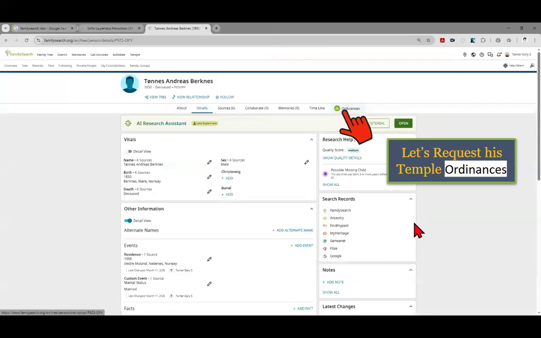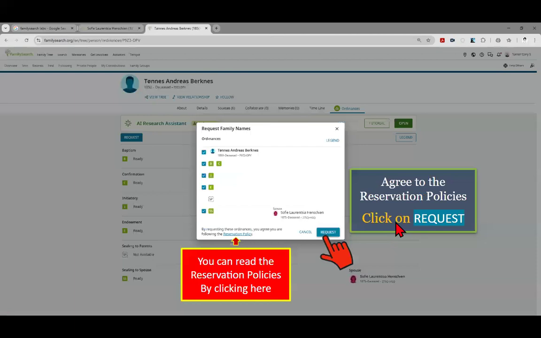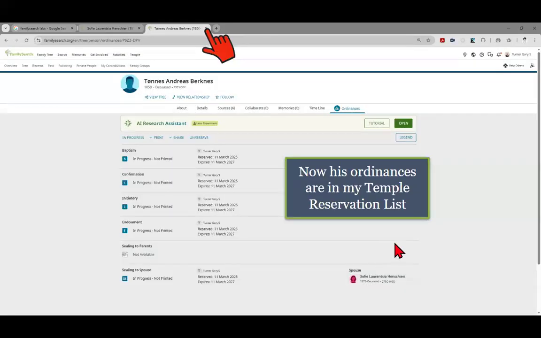Okay, now let's go in and reserve the ordinances for this whole family of 6 we just found. Let's go in, you hit request. And this is a new pop-up that didn't used to be there. It now has a link for the reservation policies. It used to show you the policies and you had to accept the policy. Now it says accept the policy, and if you want to read the policy, you have to click on the link. So we just request that. Now her ordinances, or Tony's ordinances, the husband's, are in my reservation list.